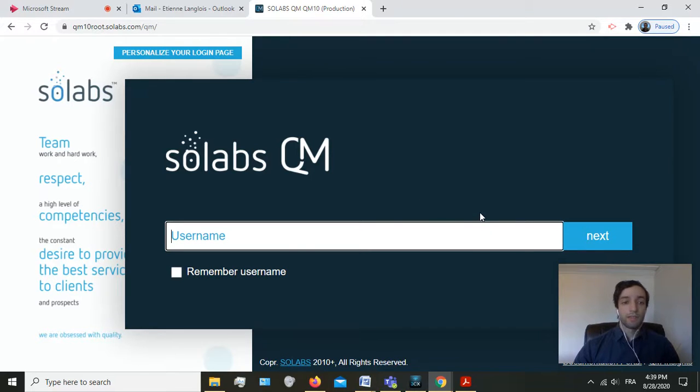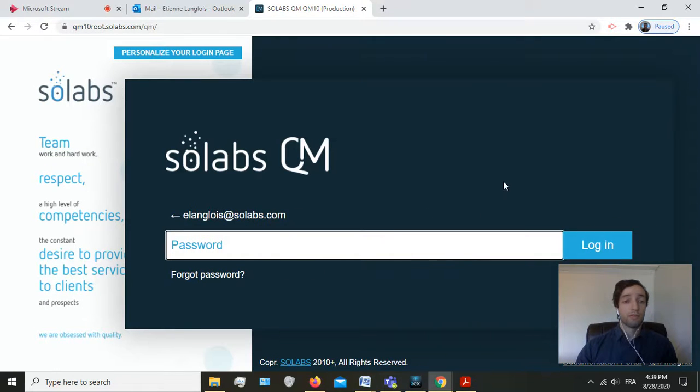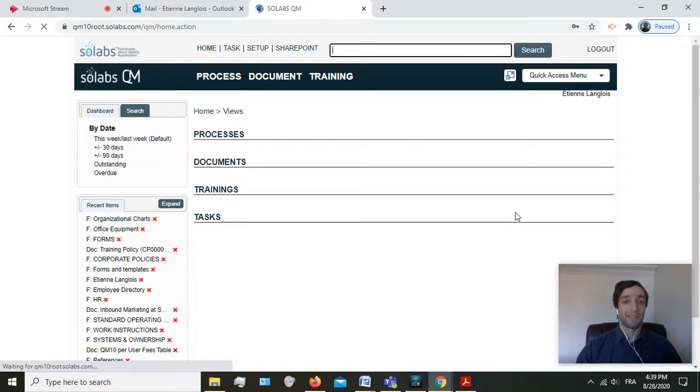Now, you're going to need to enter a username, and the usernames are no longer decided by users. Instead, it's going to be the email address that is tied to your Solabs QM account. So in my case, I'm going to enter my email address so that I can access it. Then it's going to ask you for a password. The passwords are no different now than they were before, so they haven't changed. Just enter your old password, and you're going to be able to get in just fine. Now, I've entered mine, and as you can tell, I'm getting in.